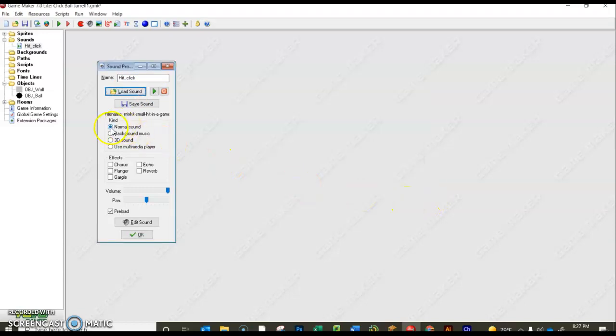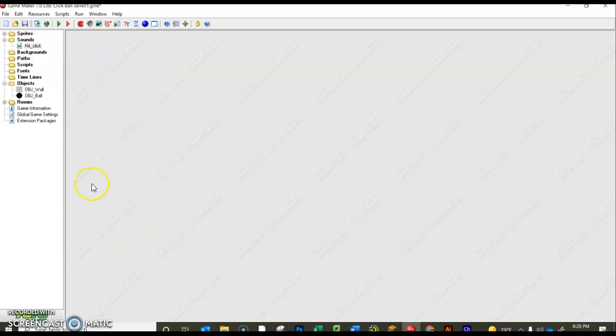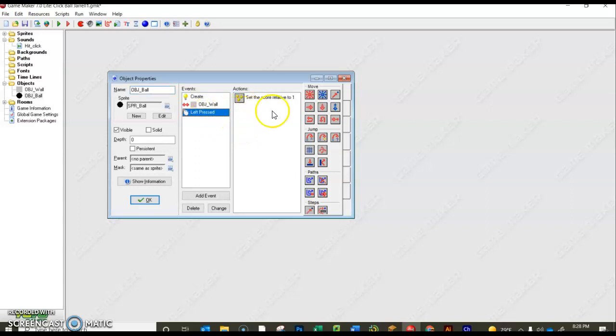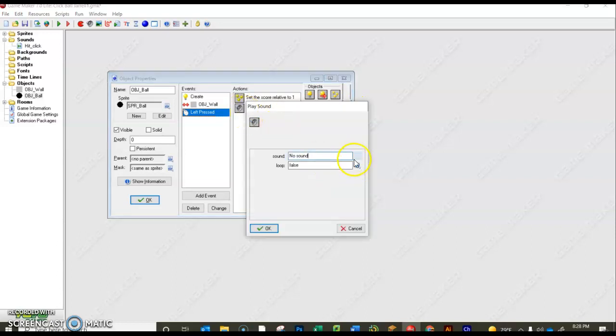Go ahead and leave it at normal. Don't do any kind of effects. Make sure the volume is all the way up and the pan is in the middle. Then go ahead and hit OK. So now when we go back to ball and we go to left press, we're going to go to the second one. We're going to make a sound come over. And so now our sound will be there. I kind of did it backwards, I apologize. So once you've done that, you can say false for a loop.